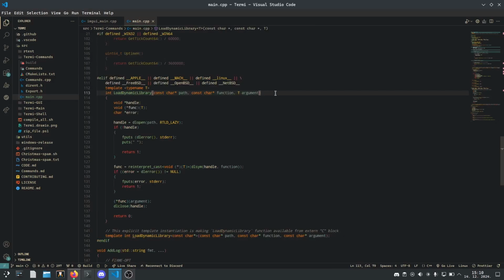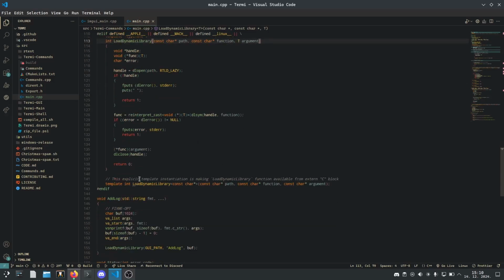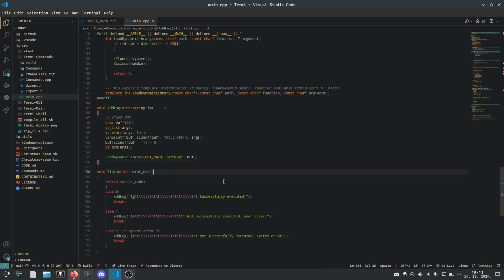It's not going to work. So you have to explicitly instantiate a template so it's available in the external C block, because C does not recognize templates. It's not just C's; it doesn't recognize templates, but this is for compatibility reasons with other programs and calling conventions and everything. Add log function and status.